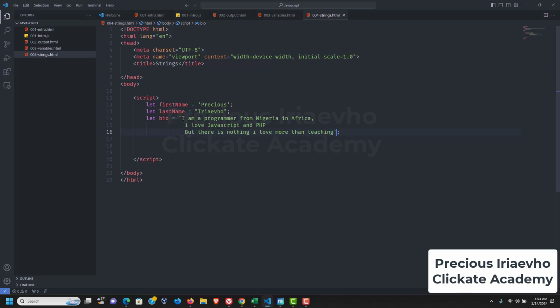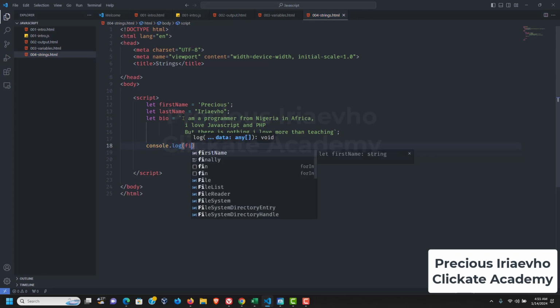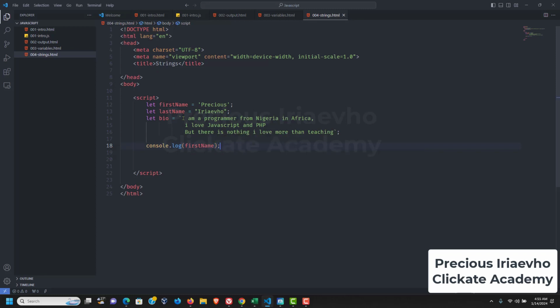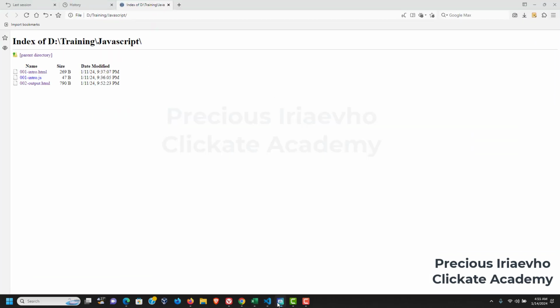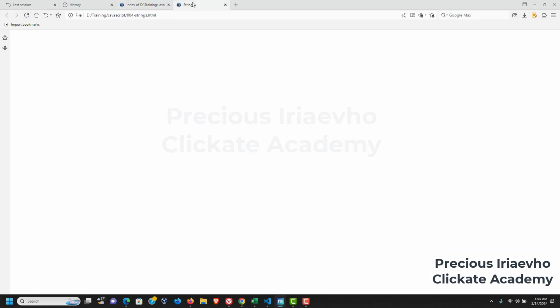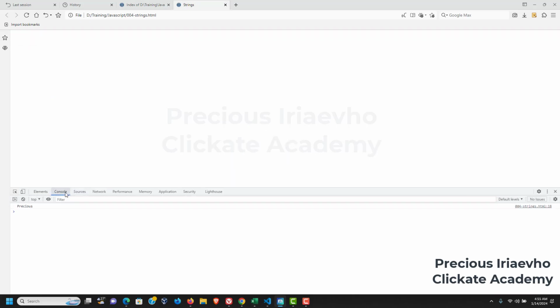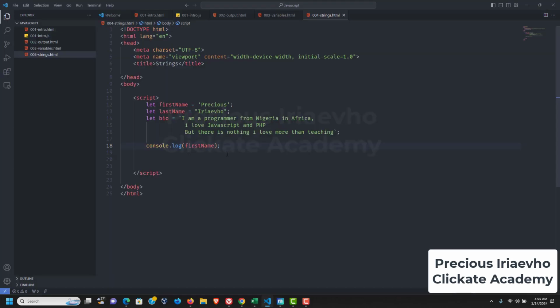So now let's see what we have. We can use console.log to output these values. Console.log what? Let's output first name. Okay, the variable first name. Now let's go to our browser to check this out. So strings, and I'm going to inspect so we can see it. I'll go to console. If you see my console now, I hope you can see it. I have Precious here now. And this is because this is what I output from my code.